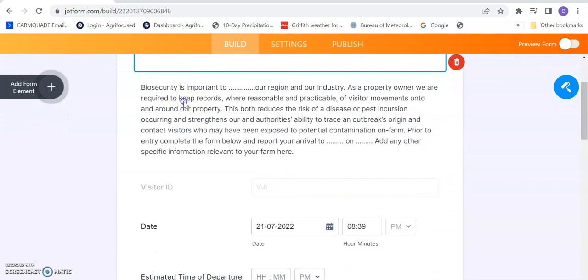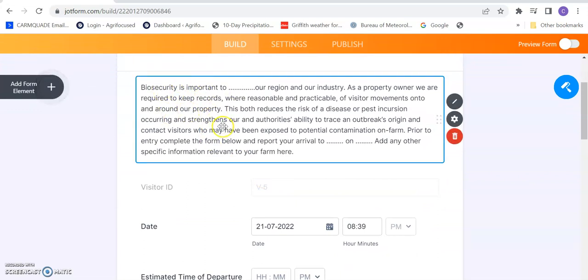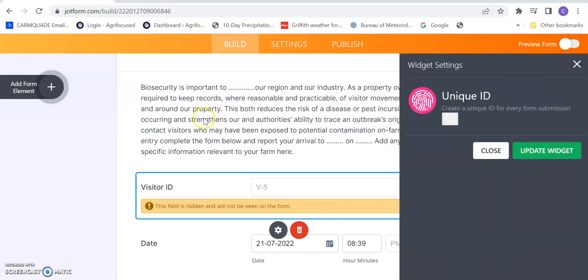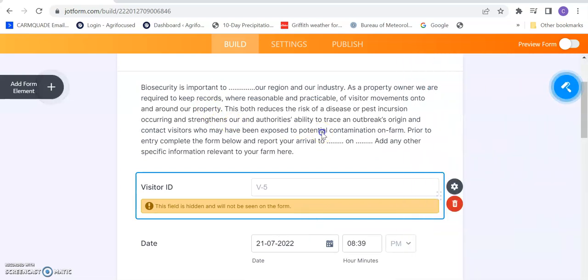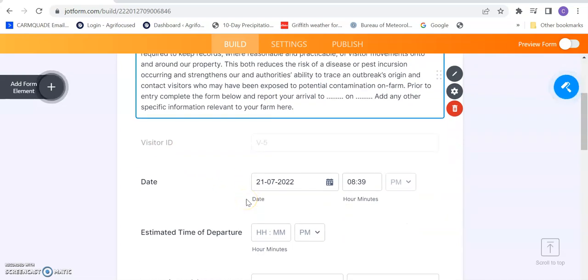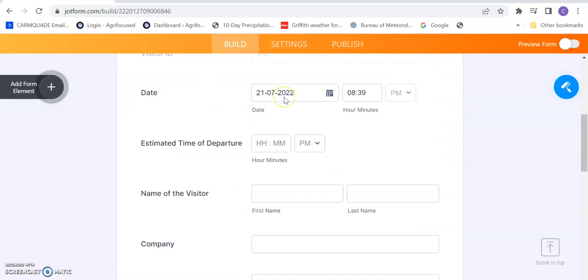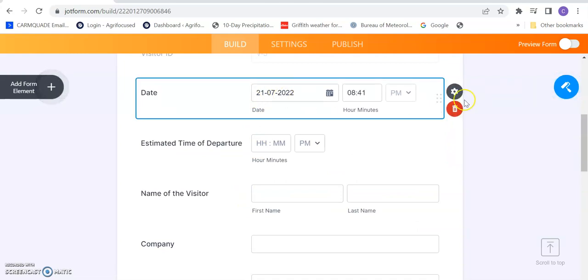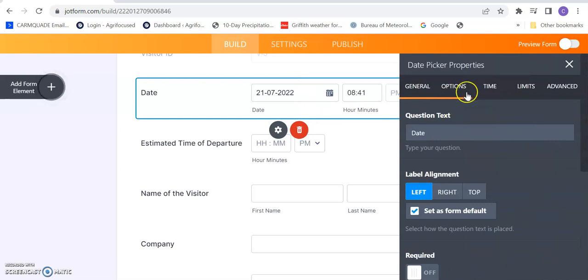Now again, double click on this to edit the details. If you've got any particular biosecurity requirements for your farm, so it might be washing down vehicles, you might have a footbath provided, or you want them to report to a particular area of the farm or to contact you on your mobile phone, just double click on that and you can enter and edit all of that information there. Now this visitor ID gives each record within the system a unique identifier. The date is pre-populated, and we'll just edit that here where we can.